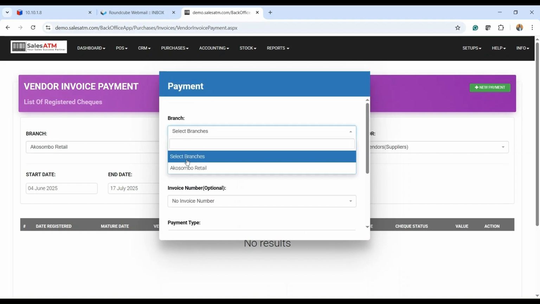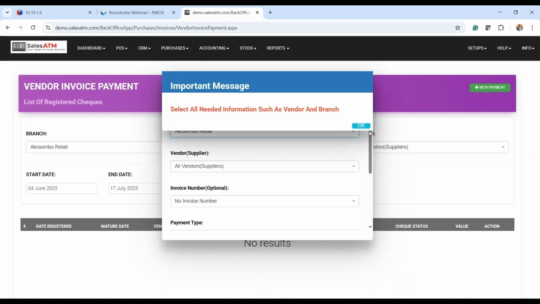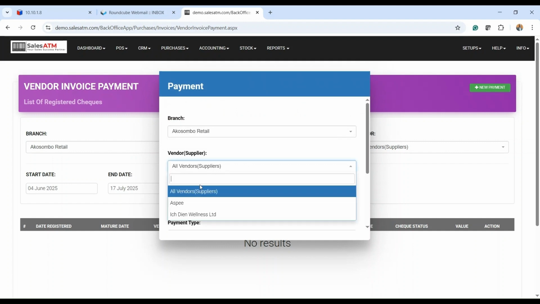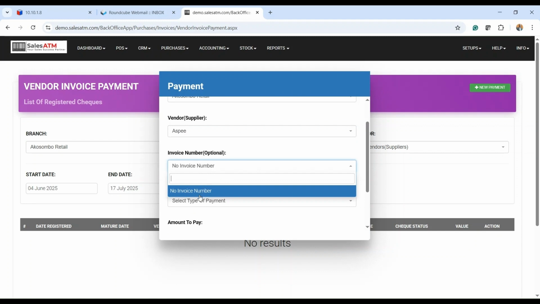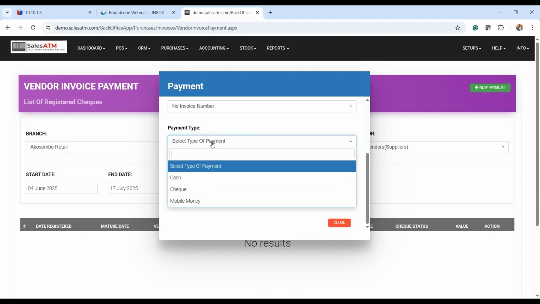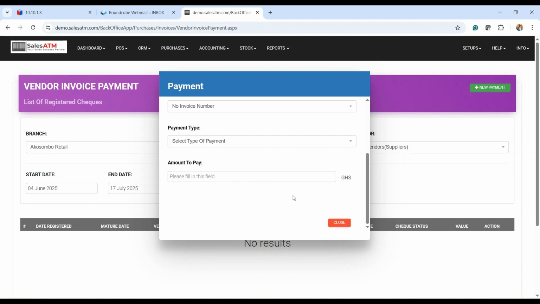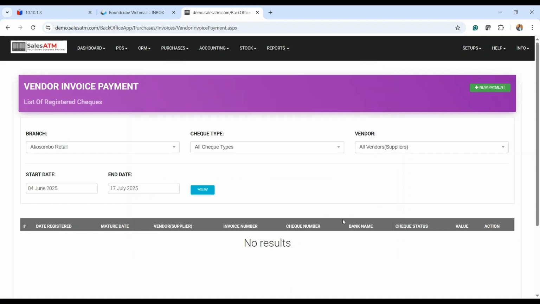There will be a prompt to pick your branch. Then it gives you another prompt to pick the vendor. You select your vendor, and then you can go on. If there's an invoice that is related, then for the payment type, you choose cash, cheque, mobile money, whatever registration you want to do, and the amount that you want to pay. So it's really flexible, and because you don't pay according to invoices, you register bulk payment, and the system itself will go and pay off all the invoices if you haven't selected an invoice number.